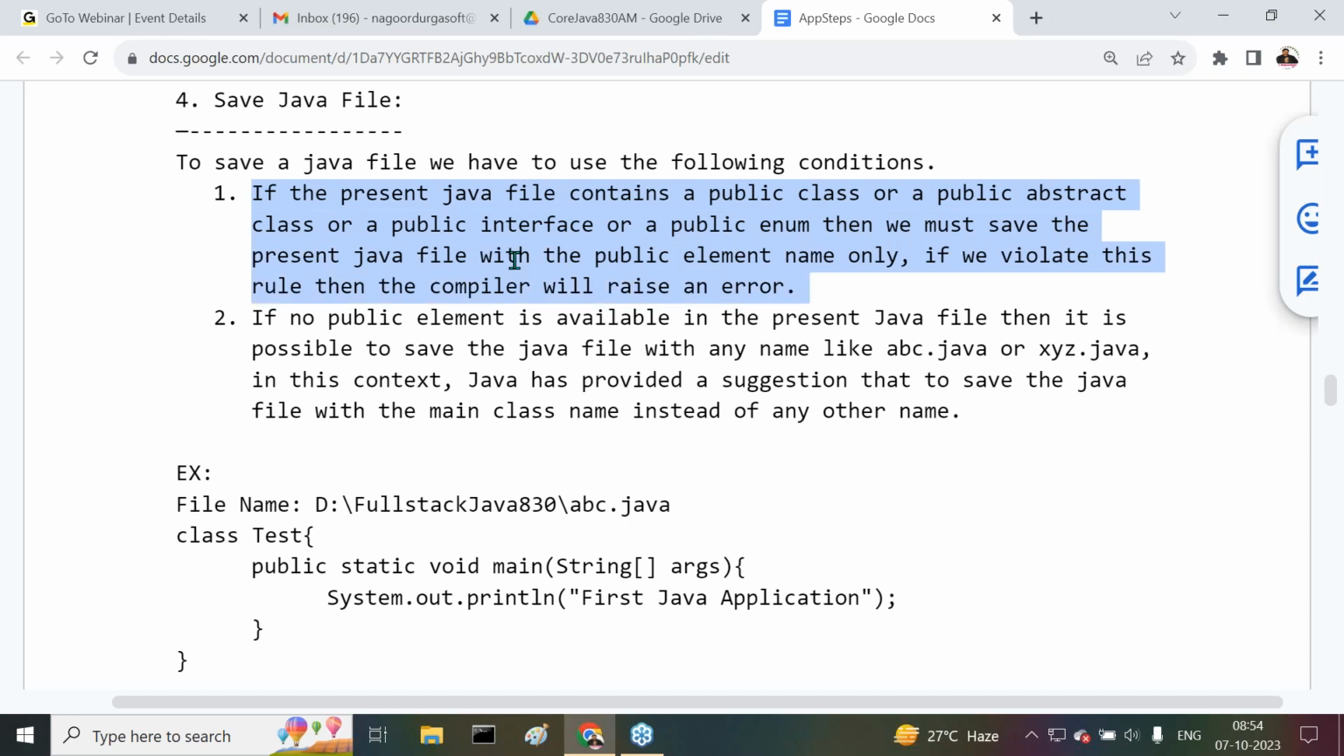If the present Java file contains a public class or a public abstract class or a public interface or a public enum, then we must save the present Java file with the public element name only. Understand it clearly? If you violate this rule, then the compiler will raise an error. But here we have a question. What is the advantage in having a feature where we have to name the file as the class name, which is public, even if it doesn't have the main class?